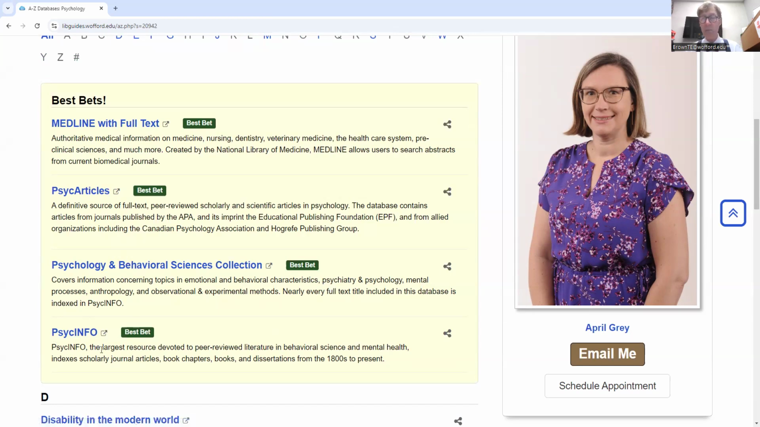Here, this best bets list describes PsycInfo as the largest resource devoted to peer-reviewed literature in behavioral science and mental health. PsycInfo indexes scholarly journal articles and books and book chapters and dissertations from the 1800s to present. So that's an incredible wealth, not just of resource types, but of a span of publication years. So I can click here on PsycInfo.